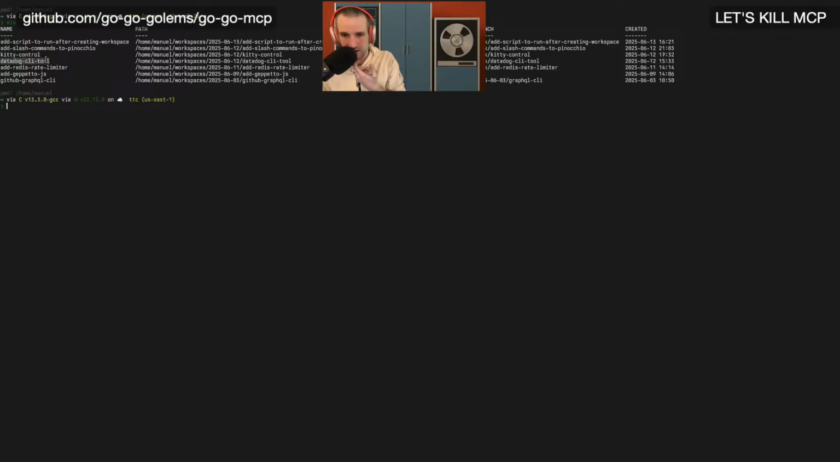I have a Datadog CLI tool that I need for work that I think actually works. I was just trying to figure out authentication stuff on Datadog. I have a Redis rate limiter that I need for work. I have this Geppetto JavaScript and then this GitHub Graph CLI thing. I started that on the plane to San Francisco 12 days ago, whatever, and I never did anything with it.